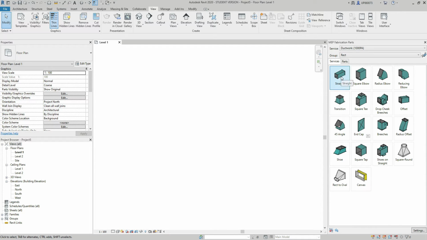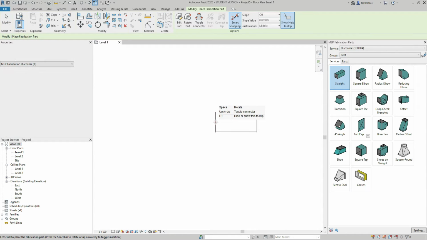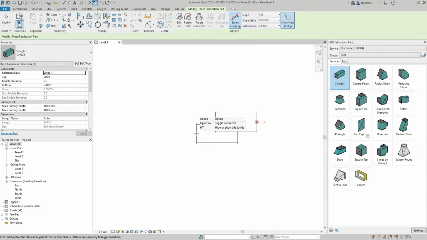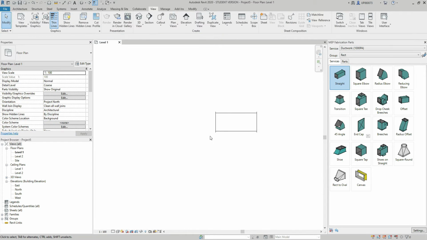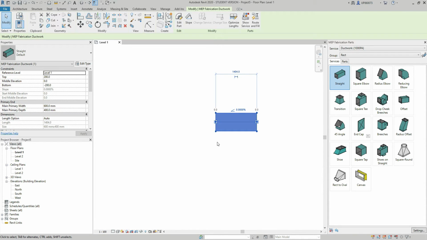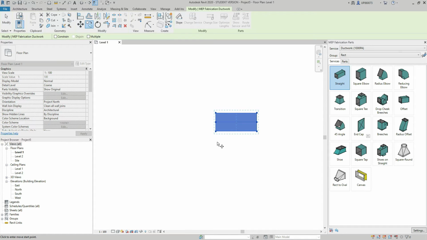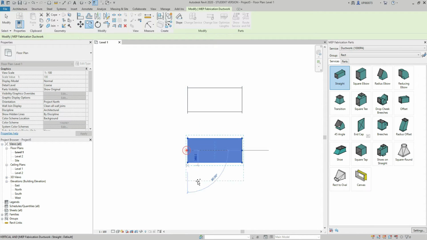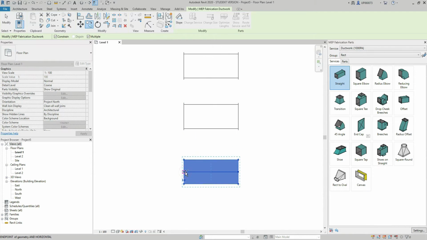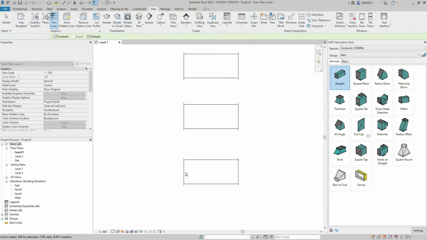So if I select straight duct, place it, press escape a couple of times, select the duct. I'm gonna press CO for copy on my keyboard. Make sure that constrain and multiple tick boxes are checked, and copy it down twice, like so. Press escape a couple of times.